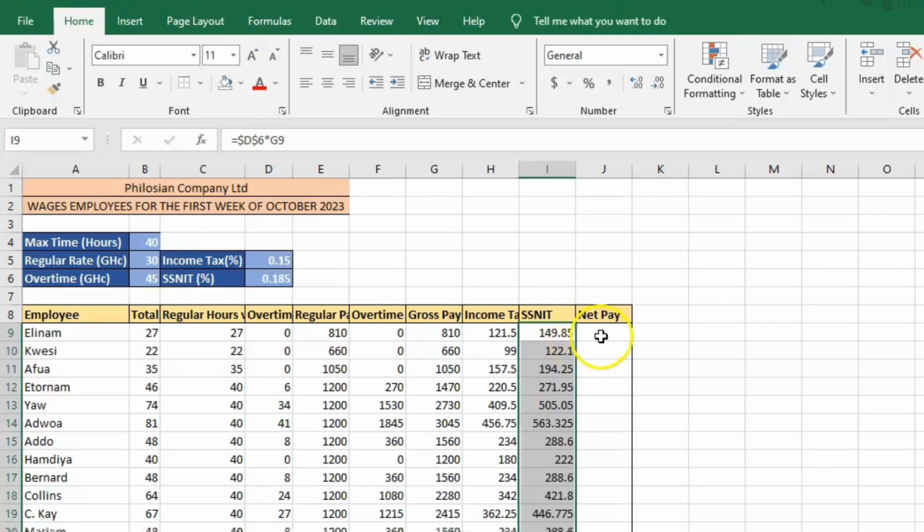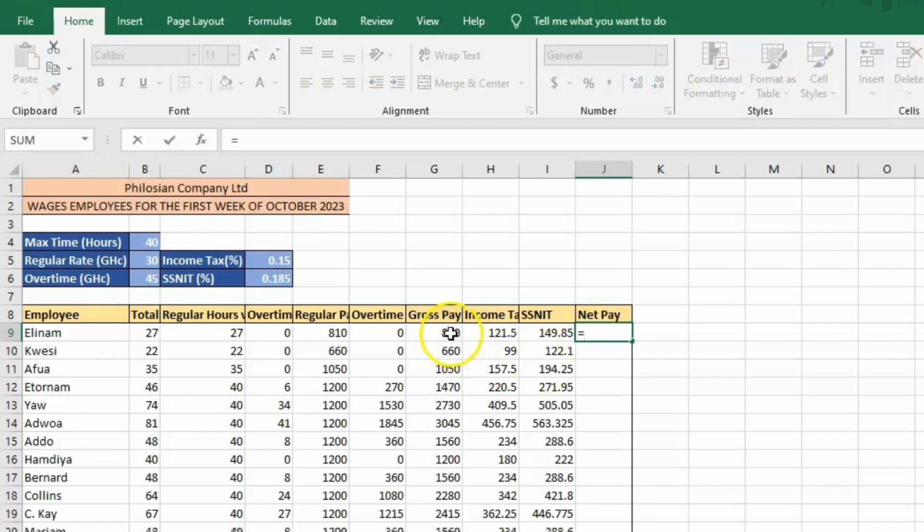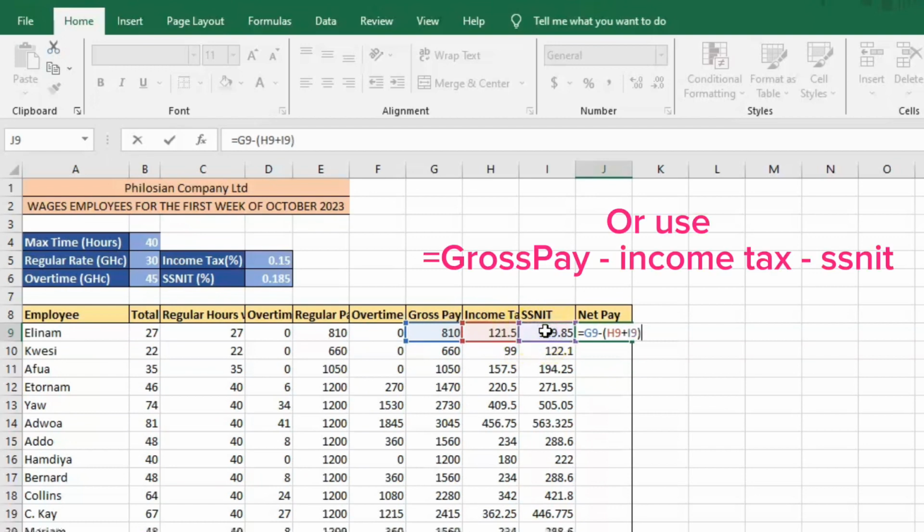So click enter, you get the answer, then come to the down right corner, then you double click to get the rest. Now to know the net pay, remember the net pay should be the gross pay minus your income tax minus what you are paying for SNIT. Okay, so we enter equals, then you click on the gross pay minus, then you can open parentheses and then click on income tax plus the SNIT. Okay, then you close parentheses.